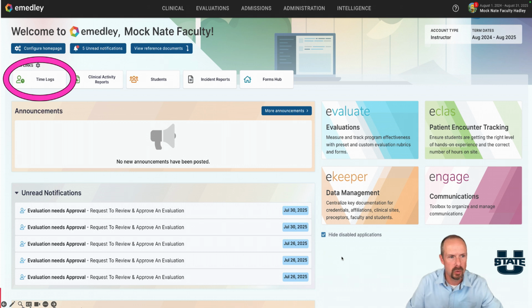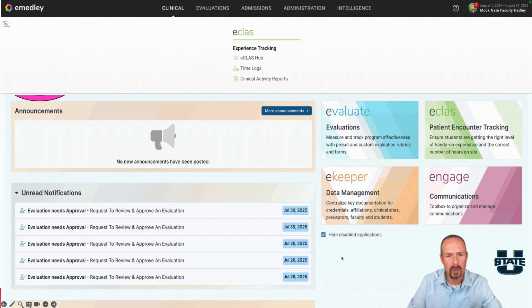I've created a shortcut called time logs. However, you can always get to it the traditional way by clicking at the top on clinical. In this little menu here, these three links are actually somewhat redundant. If you click on the eClass Hub, that actually includes the lower two, time logs and clinical activity. So if you want either of those options, go ahead and jump right into those. Like I said, though, creating a shortcut on your desktop or on your dashboard is going to be much quicker.